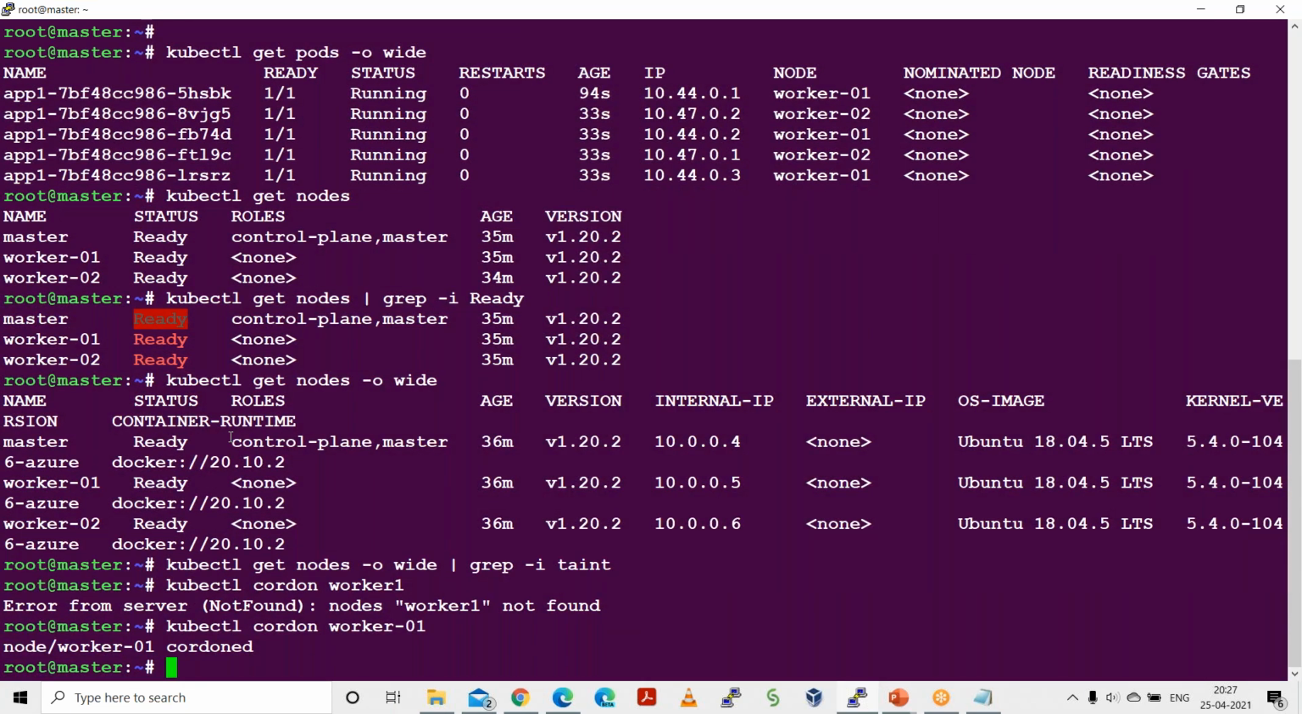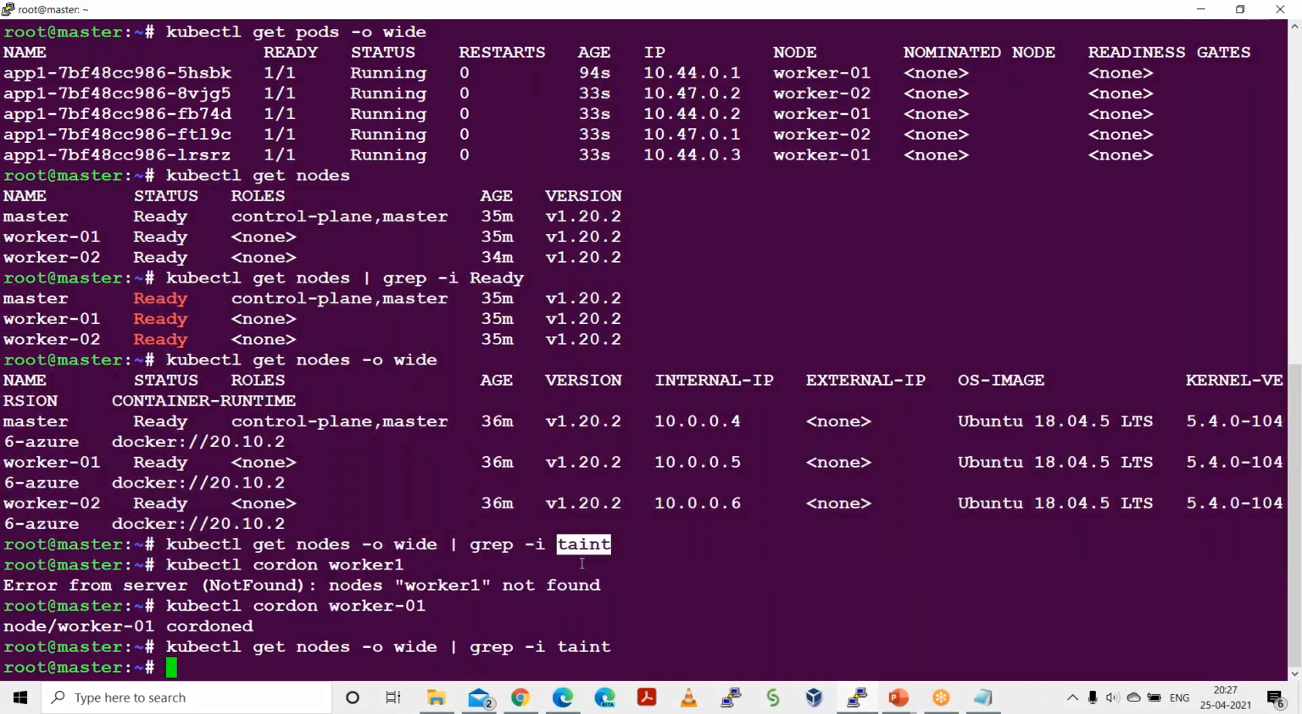Ramesh, is it case sensitive? Like for grep, do we need to give a capital letter only? Yeah, I always have a habit of doing that because the T is always capital in Taint. If you're not sure, just use hyphen i. It will help you with that, right? So let me just check the taint now. No, it is not giving me anything from this one.